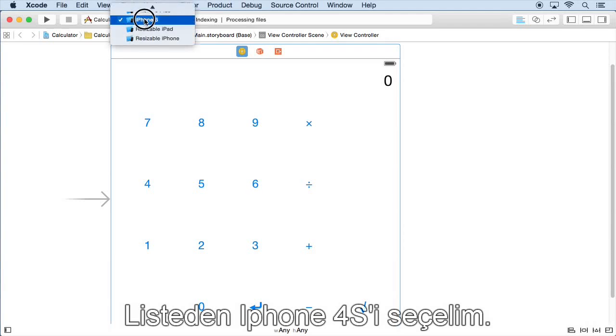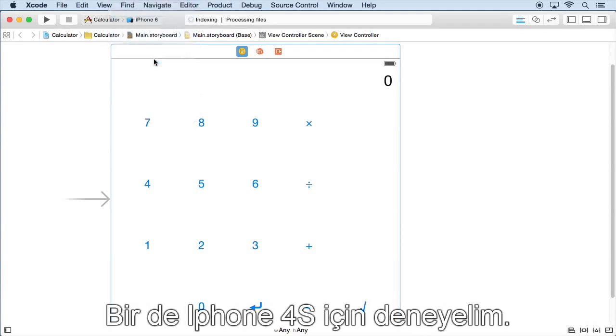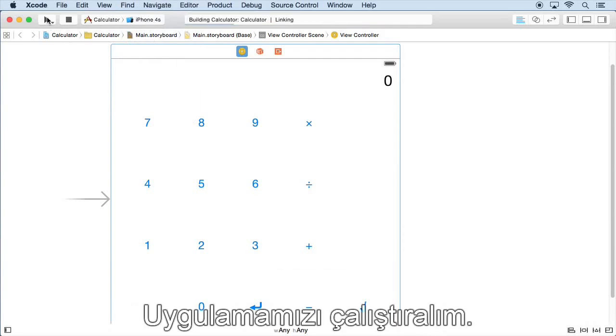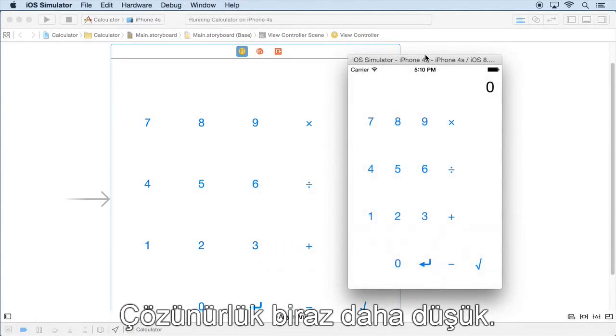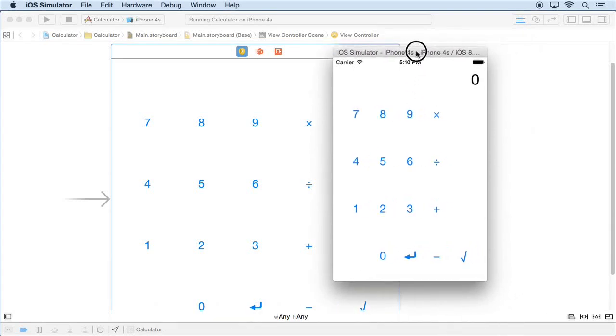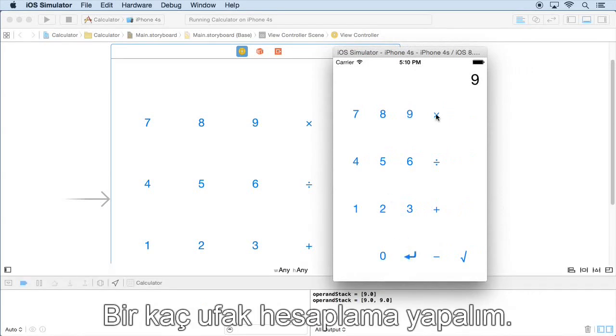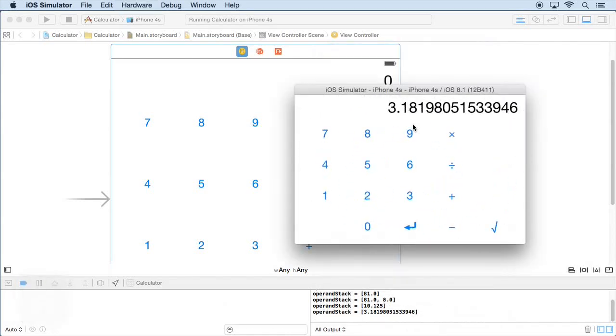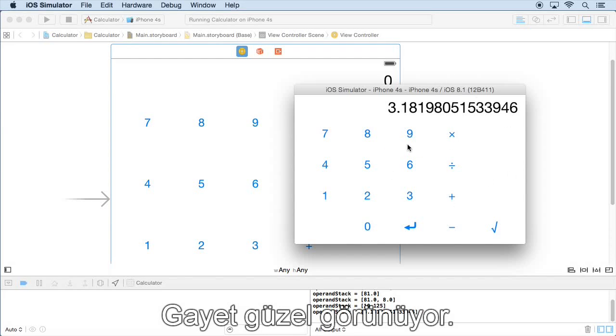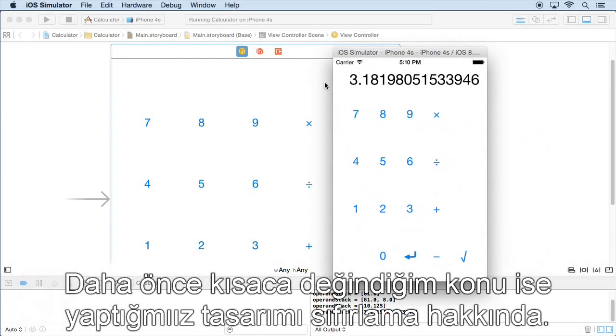So let's go over here, and instead of doing an iPhone 6, let's try it on an iPhone 4S. I'm just going to switch the simulator here. Let's run that. Now the iPhone 4S, you can see, is a little shorter. It's not quite as tall. A little lower resolution, obviously, but it relaid out the buttons to look good in that case too. So there's 9 times 9 divided by 8, square root, etc. And same thing here. We can rotate, and it'll look good in this one as well.